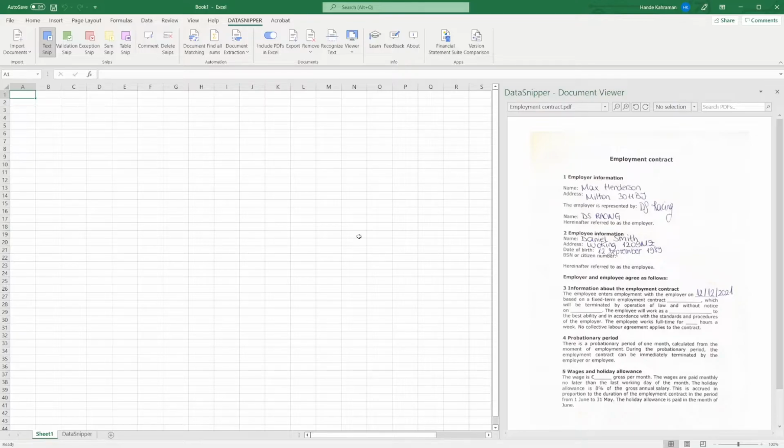However, when a document is very complex, such as manual writing, the automatic text analysis might not always work instantly after importing. Here's an example. We've imported a document with manual writings. When doing a text snip, DataSnipper does not recognize the text yet.